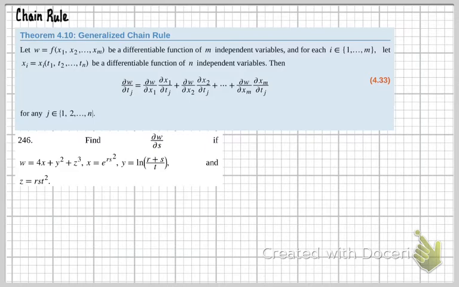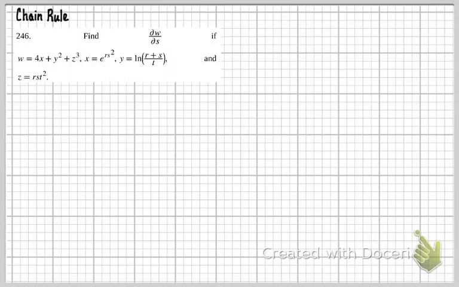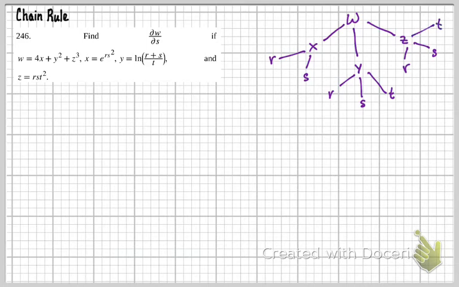The lattice diagram really makes these simple to look at, I guess as simple as they can be. So let's just take this first, this w. Now the w breaks down into x, y, and z here. And then the x breaks down into r, s, and t, and then y breaks down into r, s, and t, and then z breaks down into r, s, and t. Now for this one, we're just looking for dw ds. So I'm not going to fill this whole lattice diagram in because it's not necessary.